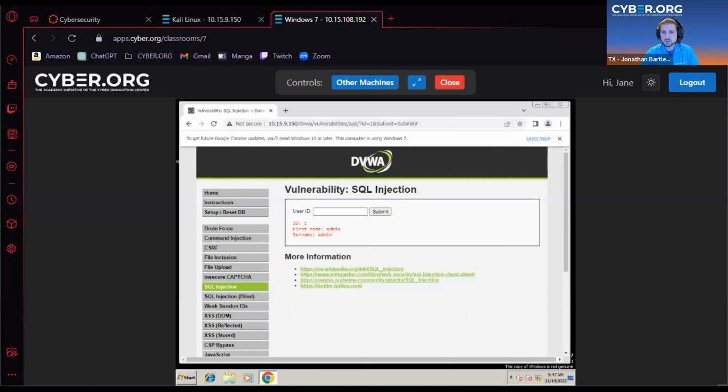Since we changed the security settings to low, what's going to happen is if we try to tack on an additional SQL command, we might get some behavior that we shouldn't be able to get. So again, this is recognizing that it's starting with an apostrophe. It's looking for some sort of SQL command.